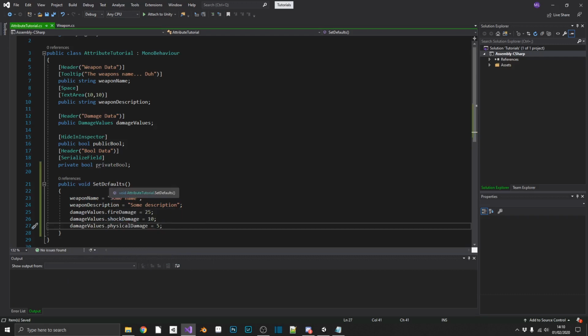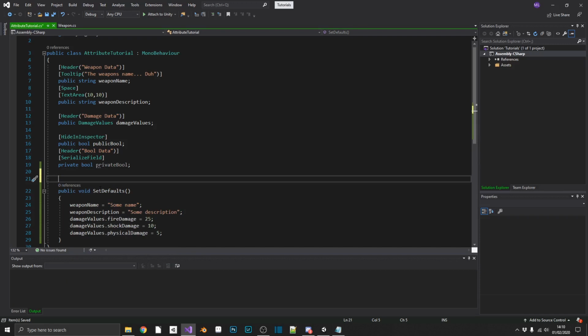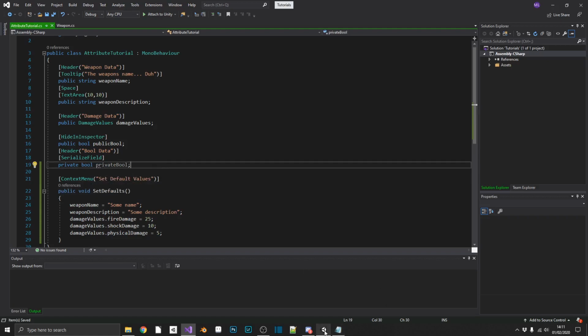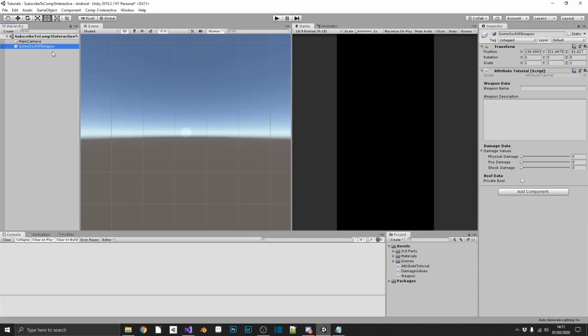So we want to be able to call this method from our inspector. So above the method, we'll add the attribute ContextMenu, and this takes one parameter, which is a string, which will be what the button's called in the context menu. So we'll just set this as Set Default Values. So we save that and jump back over to Unity. We click on our weapon. If we right click our script, we see that we have a Set Default Values button there. If we press that, everything populates in the inspector.